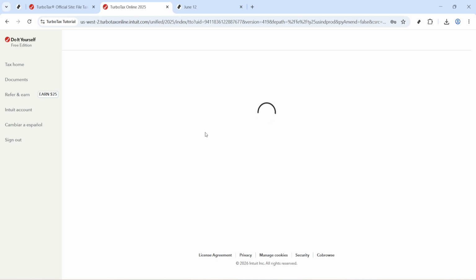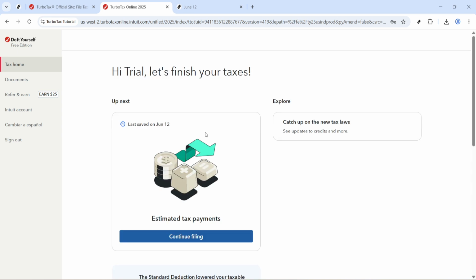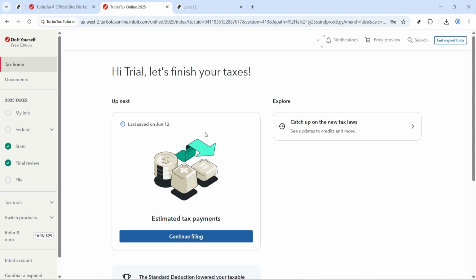That's all there is to it. Signing in to TurboTax is a quick process. Click Sign in, enter your email and password, and continue into your account. If you follow these steps carefully, you should be logged in and ready to go in just a few seconds.